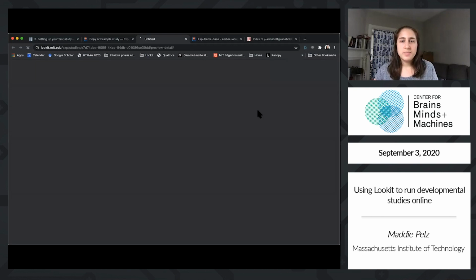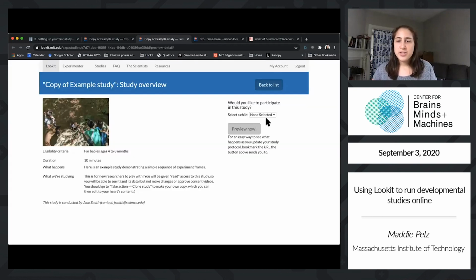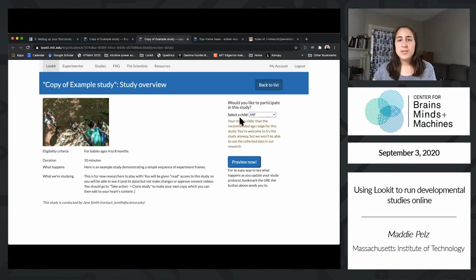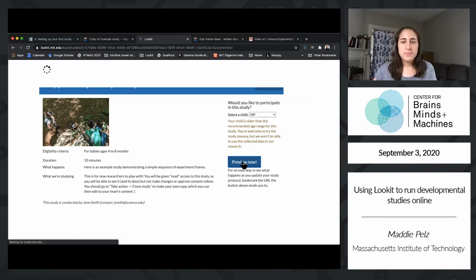The reason we had to make a child is that I have a fake child, whom I've named MP here, so that you can preview. You have to select which child you're using to preview the study. So this is my fake child here. As you see, it says your child is older than the recommended age range, but that's fine for previewing. Parents would see this warning if, say, their 6-year-old was trying to participate in a looking time study, where we wouldn't necessarily use their data. So I'm just going to say preview now.